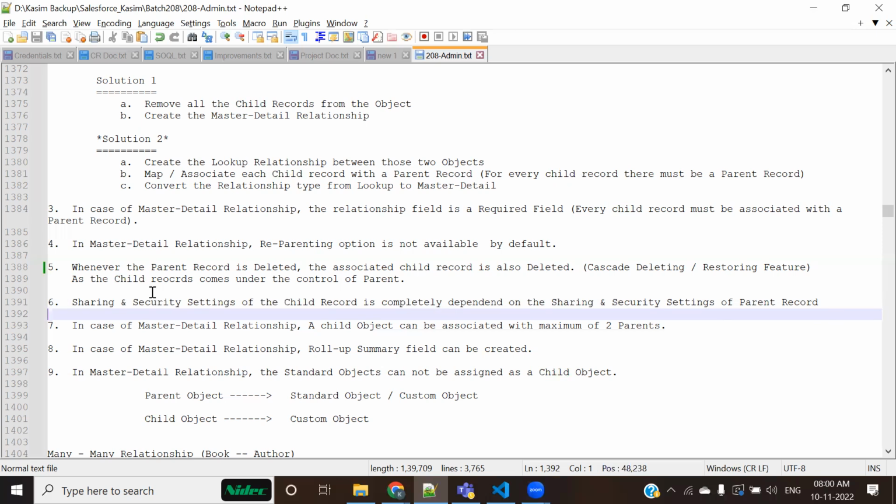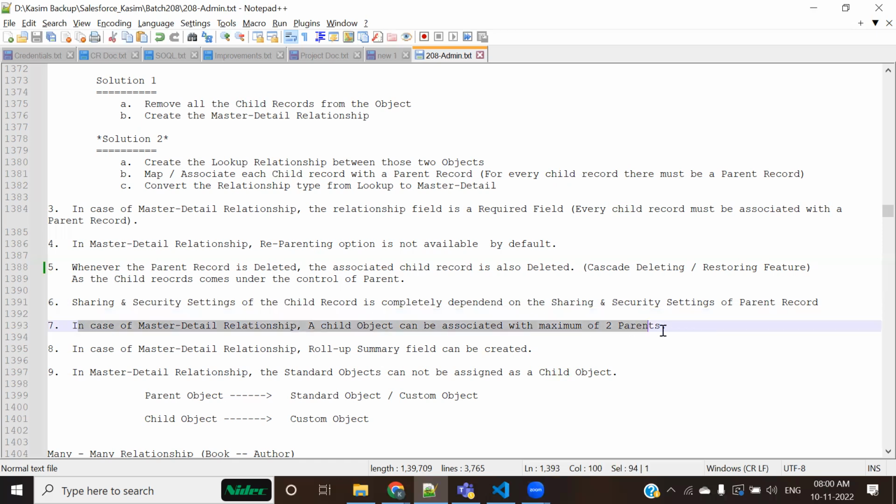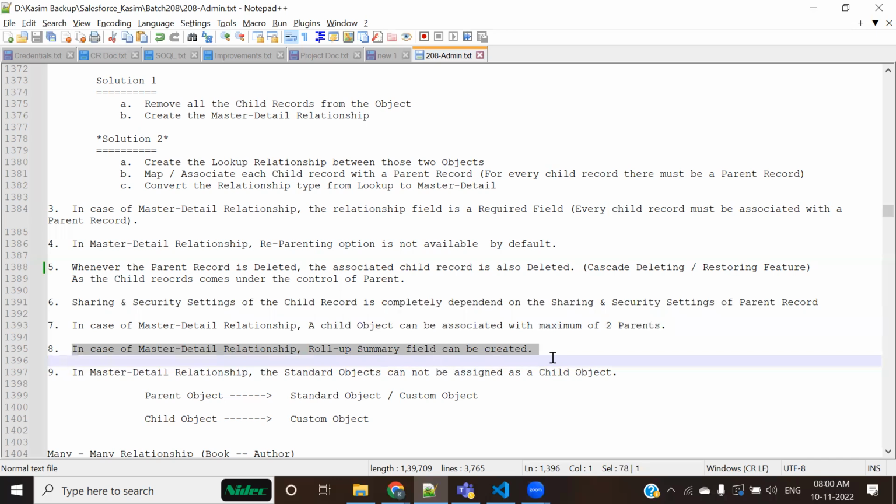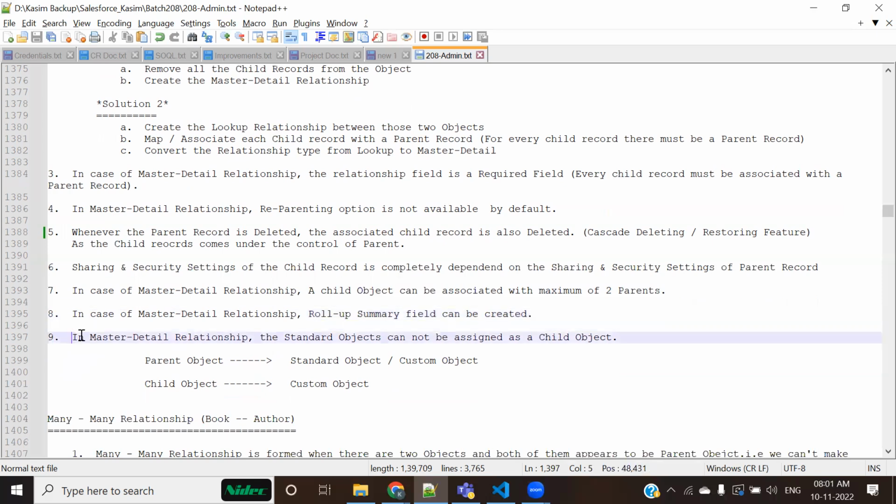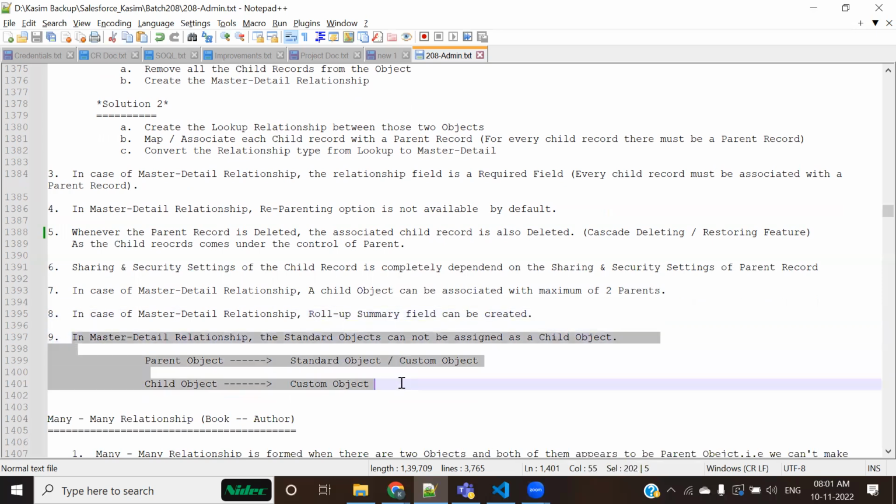Next, in a master detail relationship, a child could only have 2 parents, whereas in lookup it could have 40 parents. A roll-up summary can only be created on master detail. What is a roll-up summary? It is a further topic in this discussion. A roll-up summary can only be created if the relationship type is master detail. It cannot be created on lookup relationships. This is an important point that we're going to discuss.